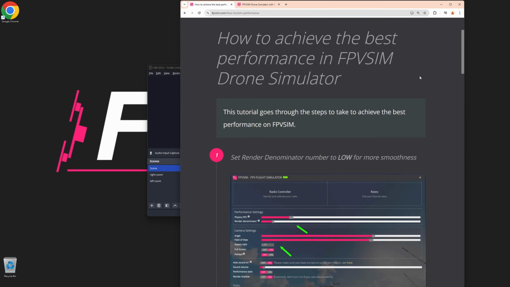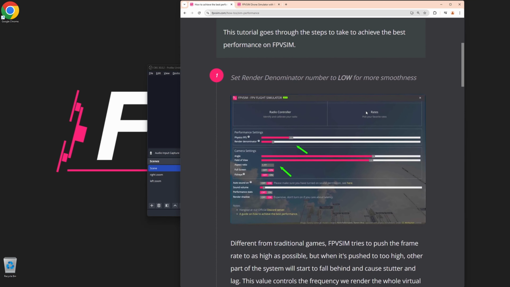Okay, let's take a look at how to achieve the best performance in FPVSIM drone simulator, specifically for the browser version. The first thing you need to know is the render denominator, which is very different from other games. For FPVSIM, we use render denominator to control your FPS. The lower the number, the higher FPS it is. If it's too low, it will start jitter.